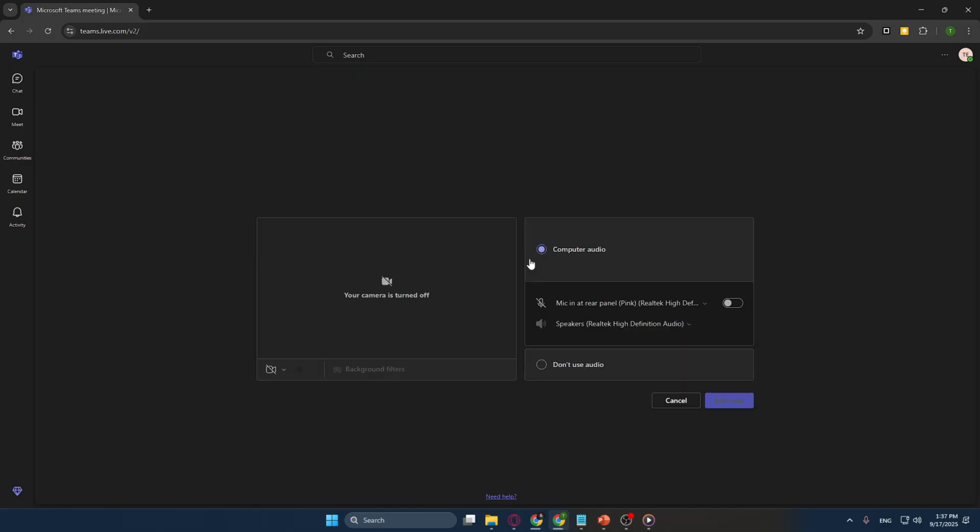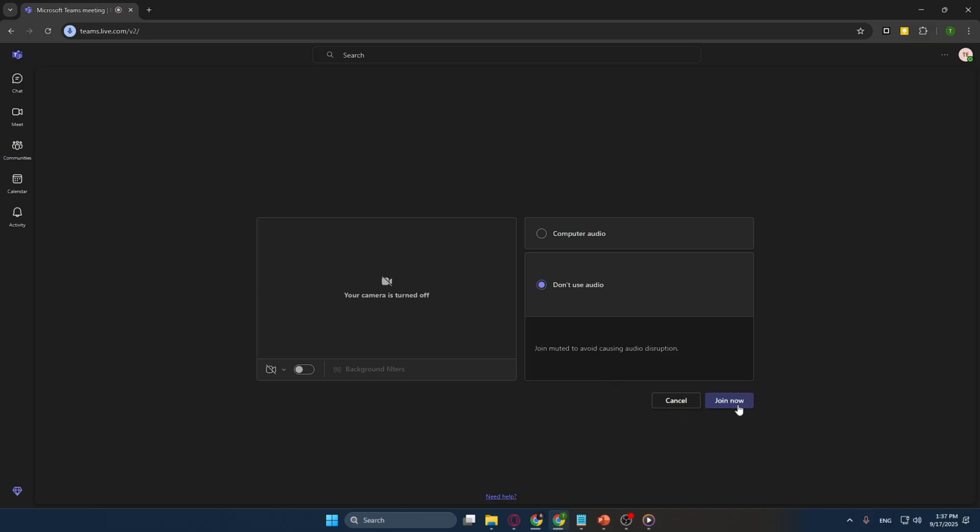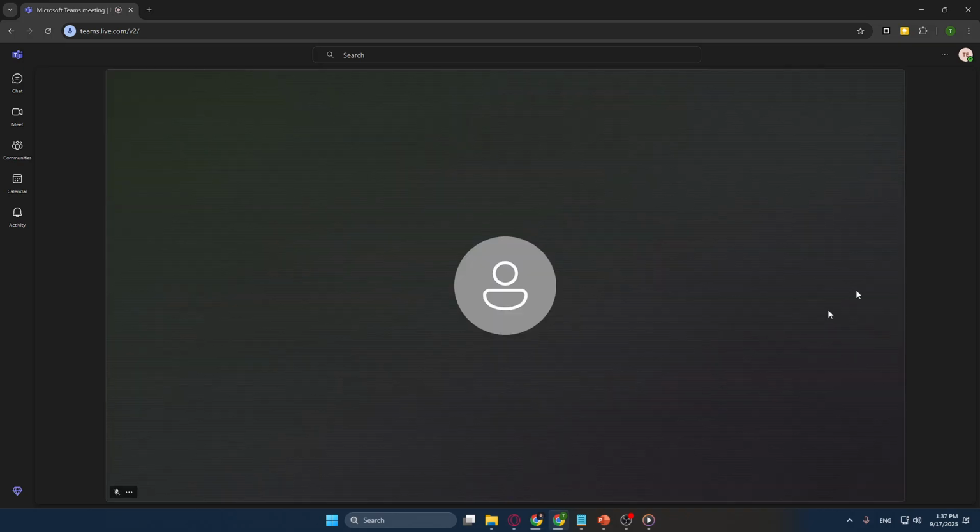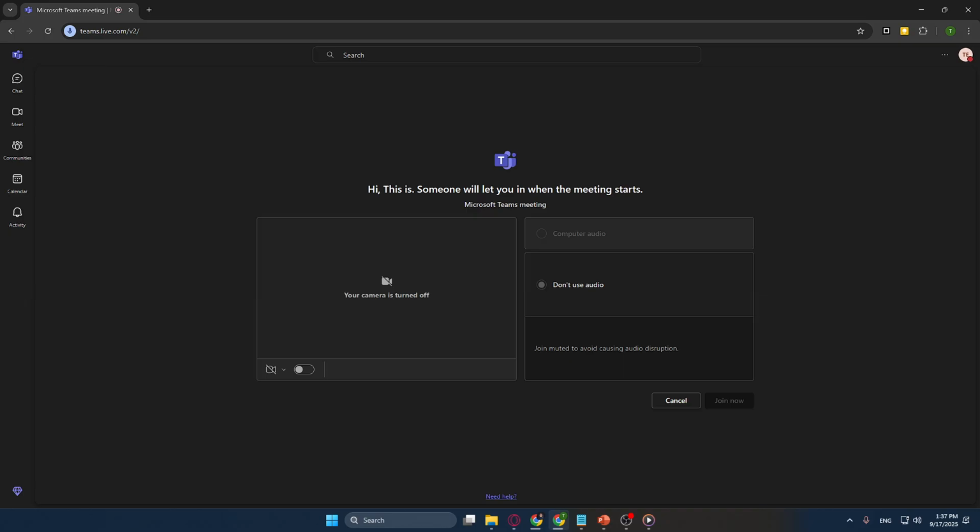Once pasted, you'll see an option to join the meeting. Click this Join Now button. Now, depending on the settings of the meeting, you might be placed in a virtual lobby until the organizer lets you in, or you might enter directly into the meeting room.